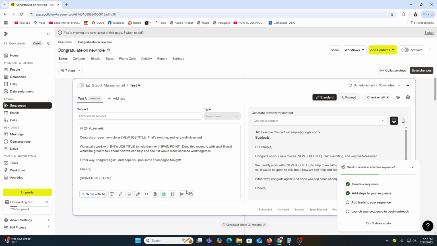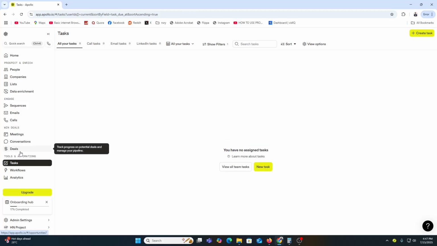Now let's talk about using tasks and reminders. If you're doing manual follow-ups or calls, Apollo's task feature is really handy. You just need to click on task. Here you just need to click over here. You can see what calls, emails, or follow-ups you have scheduled in here.